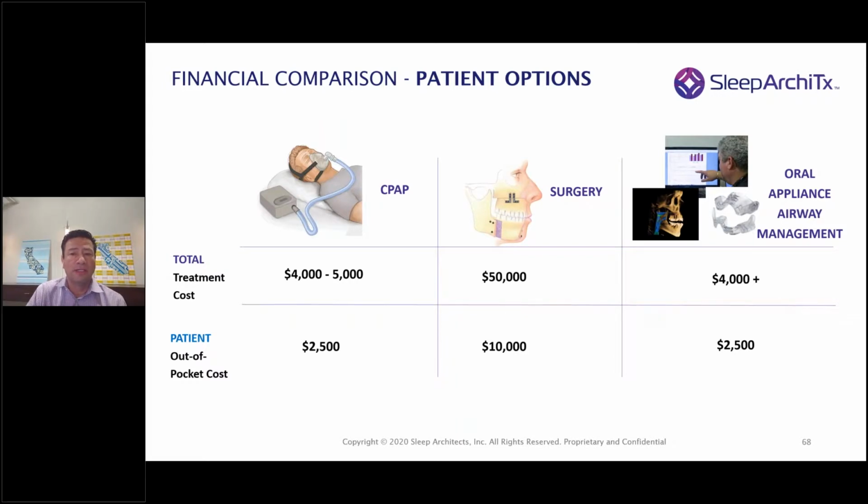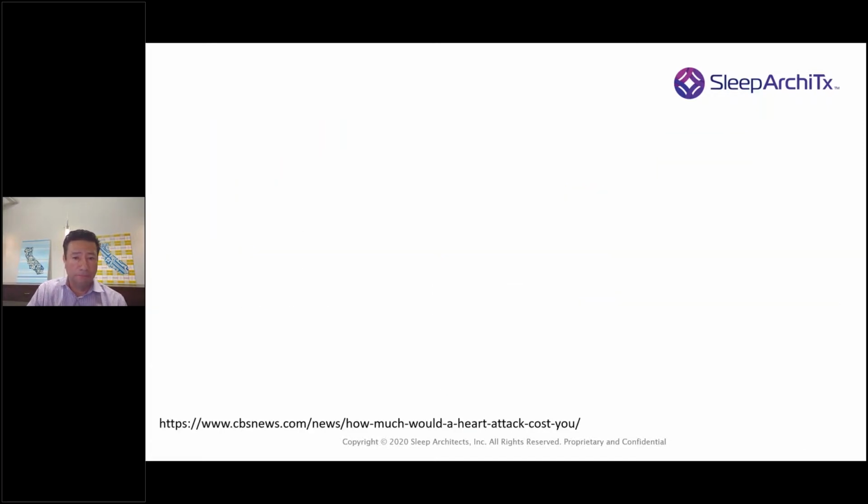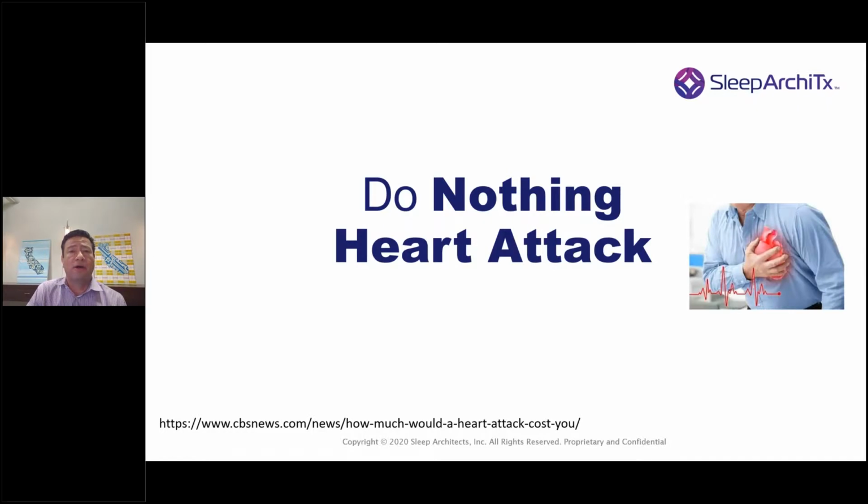And I show this because, again, oftentimes I get practices that say, you know, there's no way I could get a patient to pay me more than $2,500 for giving them this piece of plastic. Well, the reality is you're not going to give them a piece of plastic. You have to monitor and treat this patient minimally for 2 years, right? And if you do nothing, what happens? Patient gets a heart attack, and look at how expensive that is. Again, this is a published article on that feed.